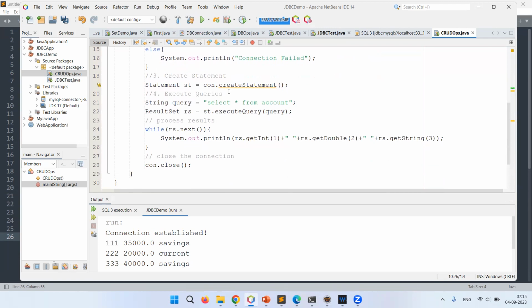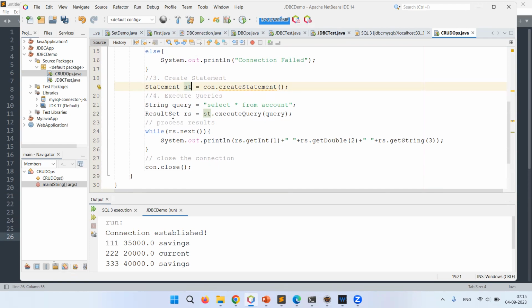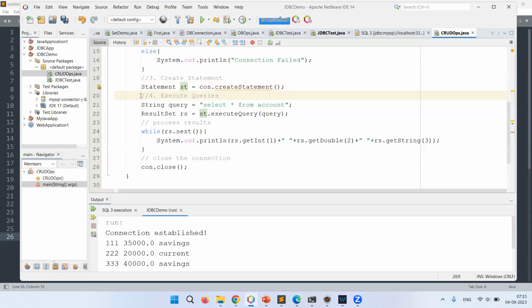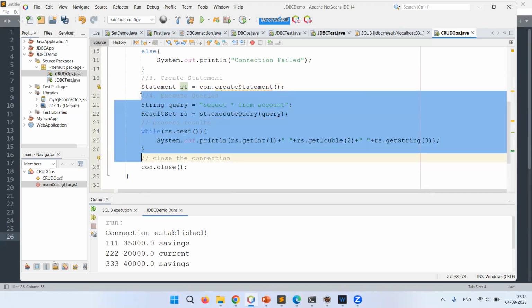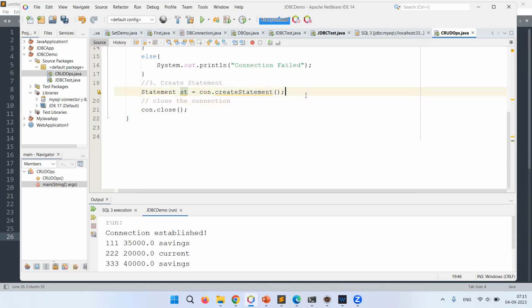Then we have to create a statement, through which we can issue the commands, and we can process the results using a result set. Now I would like to create a new table actually. So these two things I am changing. The create statement is required even for creating a table. Now the fourth step is executing the queries. Here what I want to do is create a new table.